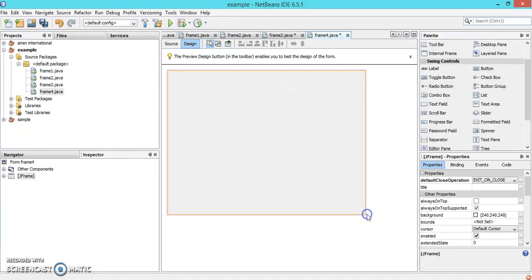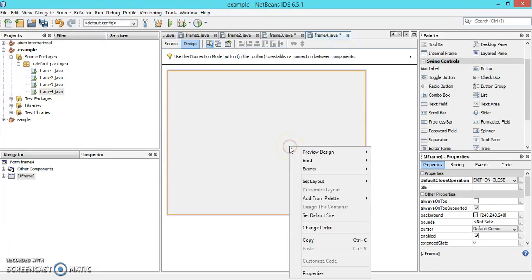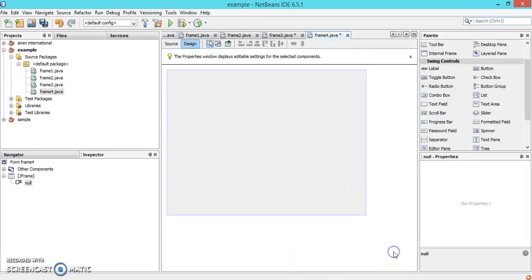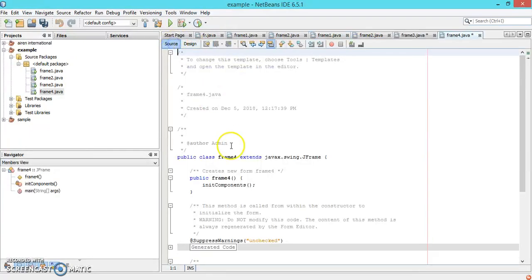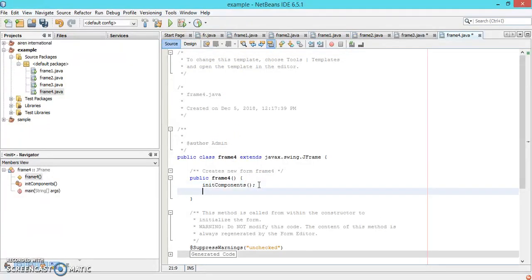Now, first thing you should do is to set the layout as null layout, because I do not want any layout for my frame. Go to the source code and set the size of your JFrame. You can set the size by using setSize. I'll give it sizes, suppose 600, 310.